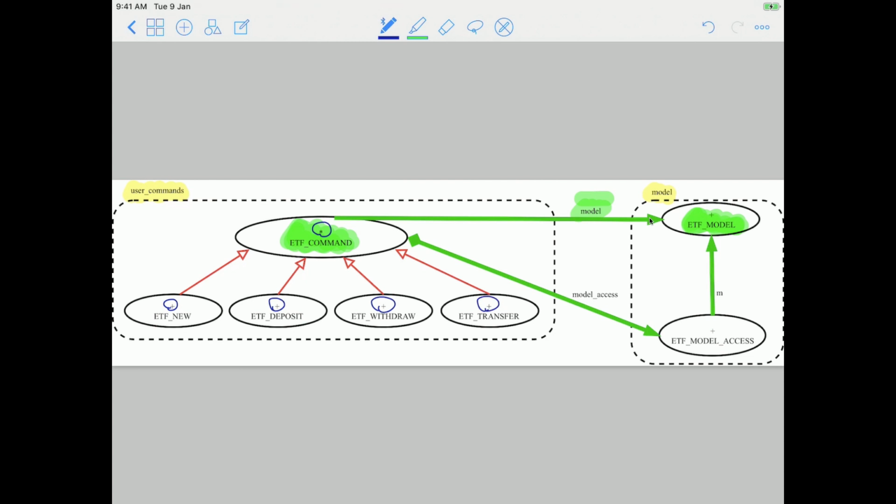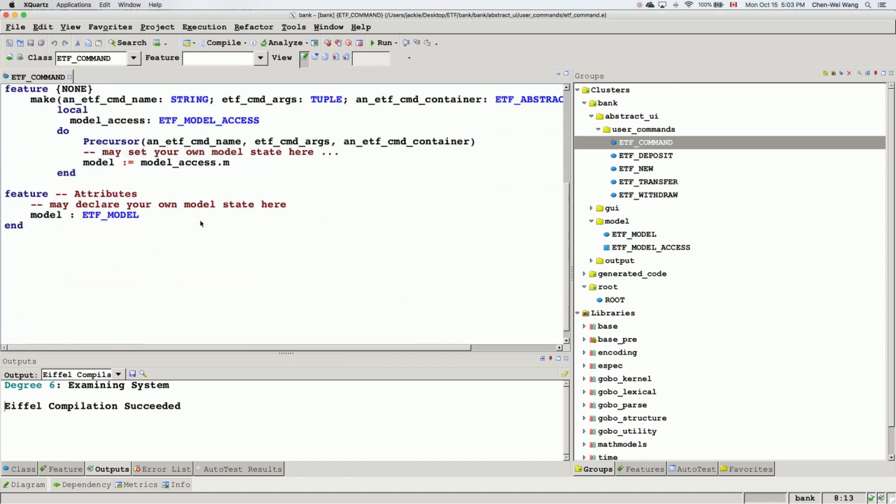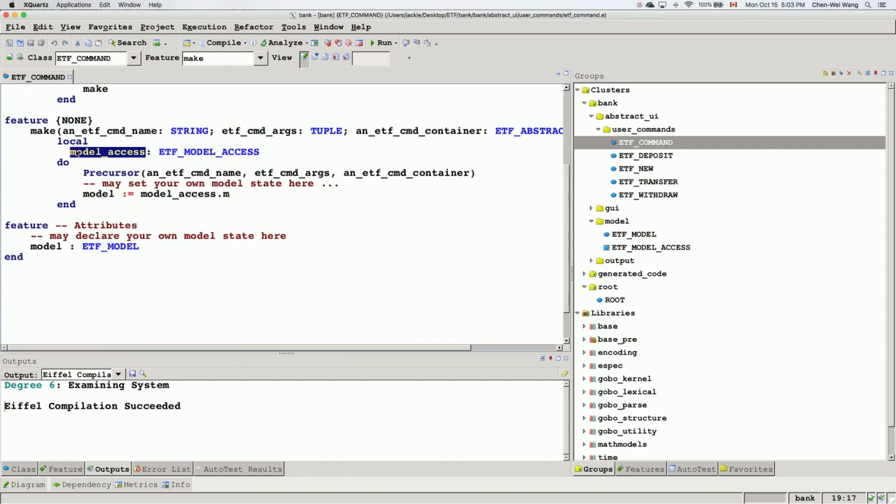Now let's have a look. We have over here ETF new, ETF deposit, ETF withdraw, and ETF transfer. They all inherit this model attribute from their ancestor class ETF command. That means they can all share the same instance of the ETF model object. Now let's have a look at the model side. Oh, one more thing. Remember, we also showed that the way we get access to the model is by declaring model access of type ETF model access, which is an expanded type.